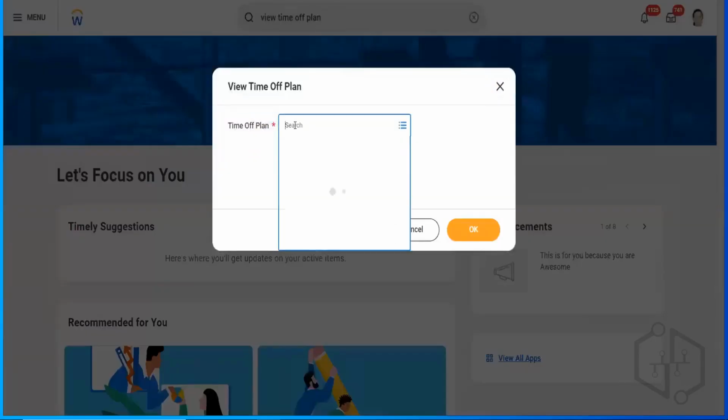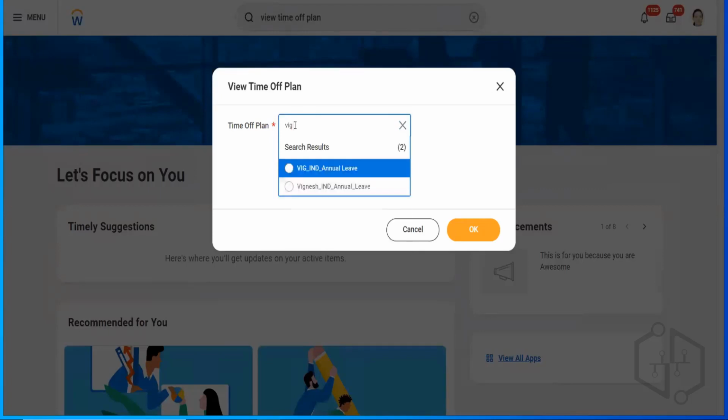I'll go to our already existing plan, what we have created for training.